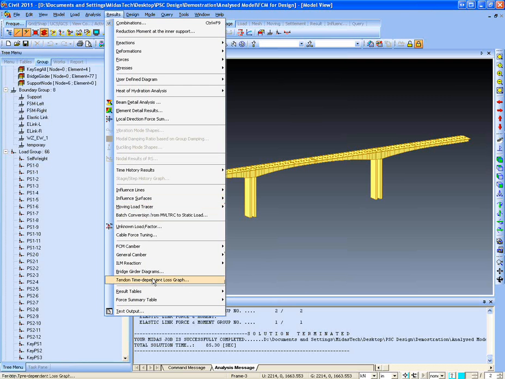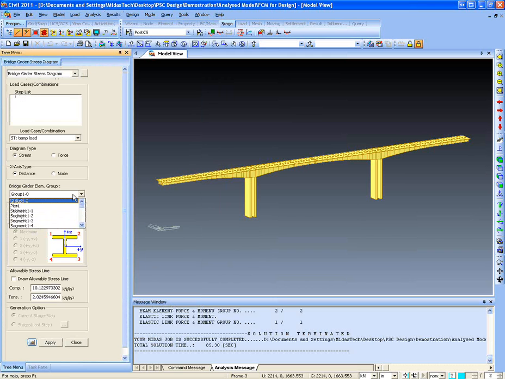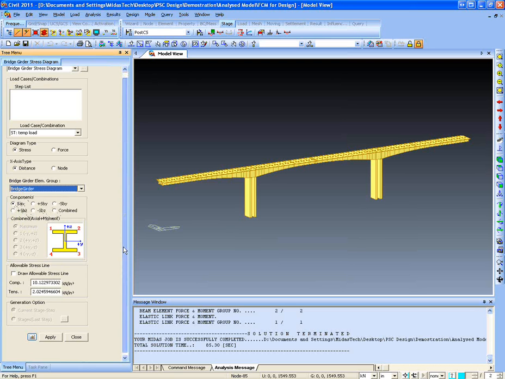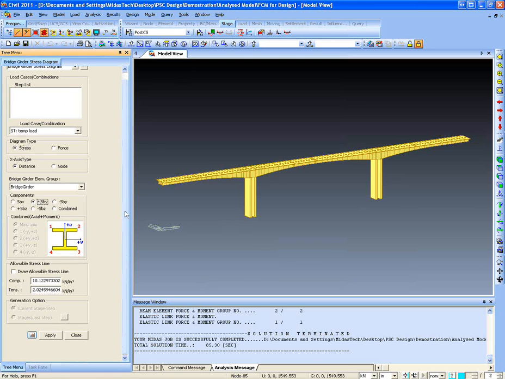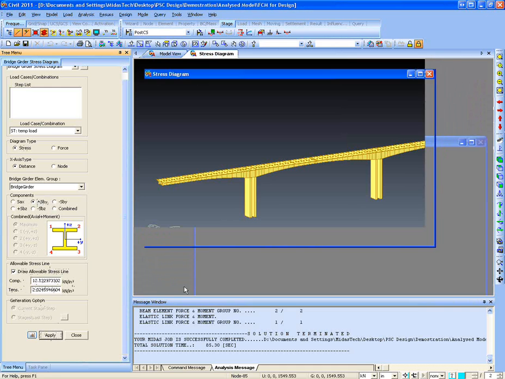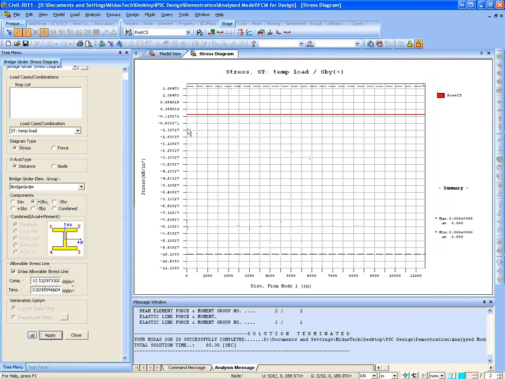If I go to the bridge girder diagrams, here I can see how the bending moment varies along certain predefined bridge girder element groups, and I can also draw the allowable stress line accordingly. So let's say I want to see the bridge girder diagrams. I want to see the stress, let's say, due to bending, and I want to draw the allowable stress line. Then Midas Civil automatically generates the stress and the allowable stress lines as shown.